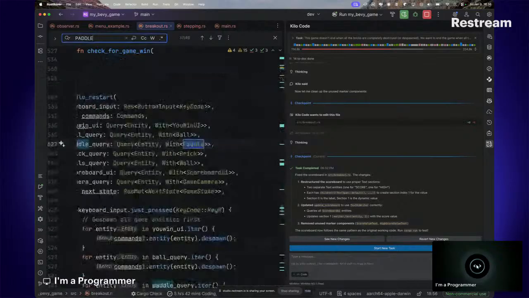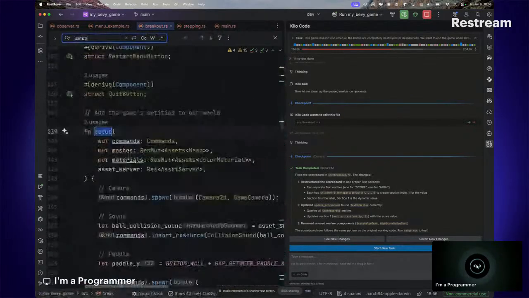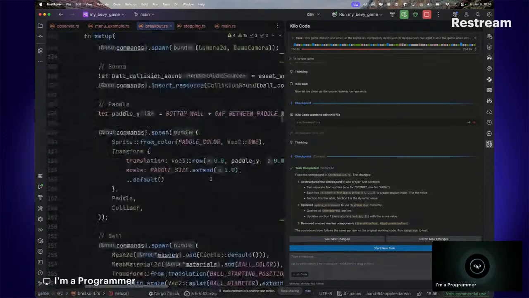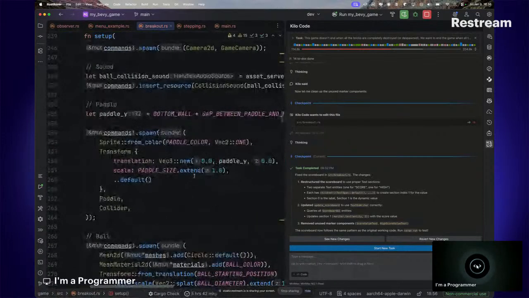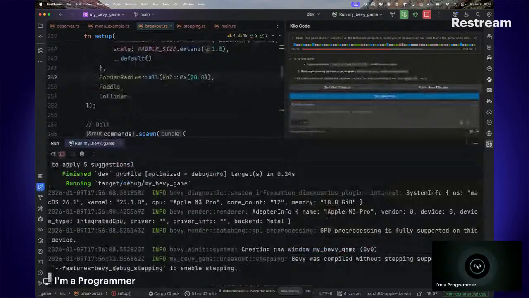This is a lot of query for the paddle. Let's go here. Okay, let's go to the setup where we spawn the entire thing. Let's see if we can transform it from there. This is the paddle color. So we can add the border radius. Perfect. Like it shouldn't be a problem. So let's run this.